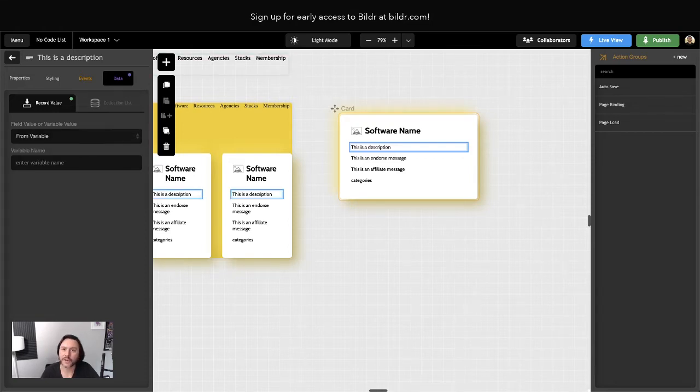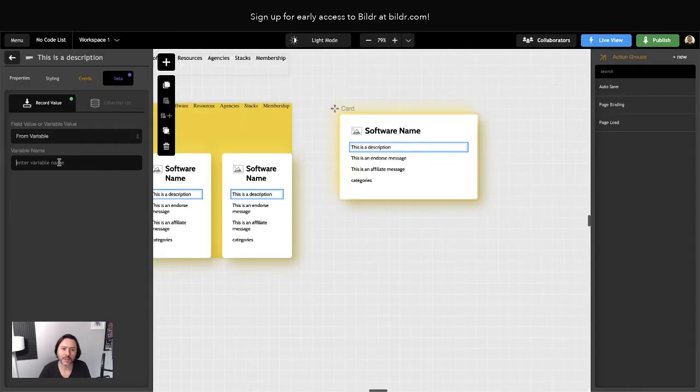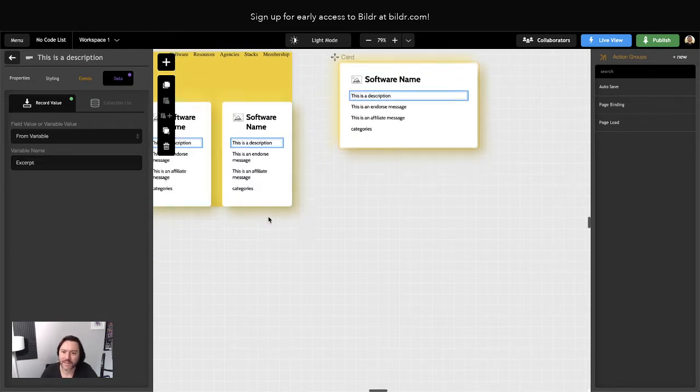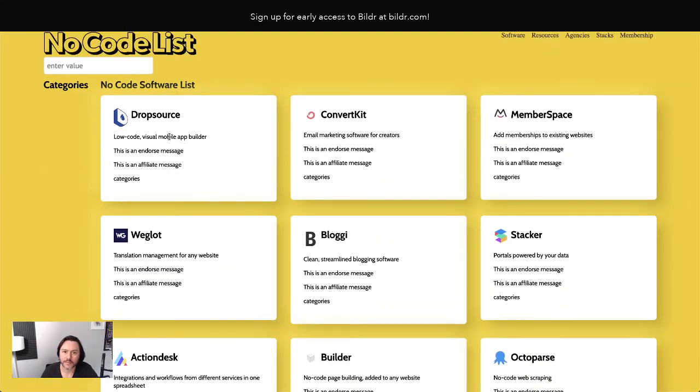So again, from variable, excerpt, I call the description. And then categories, I'll show you in a second. So yeah, so that works. These descriptions.